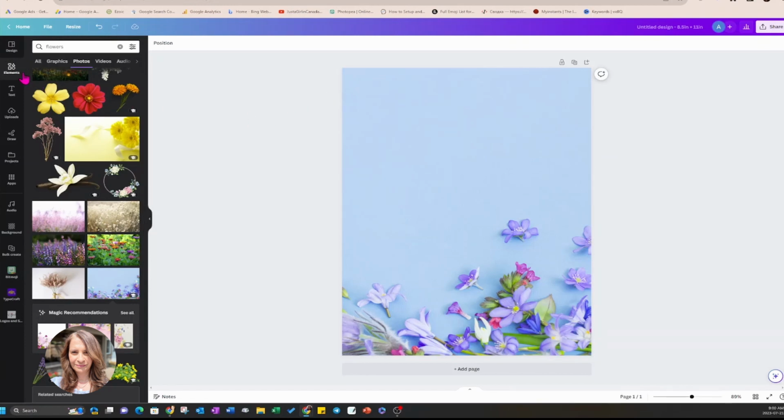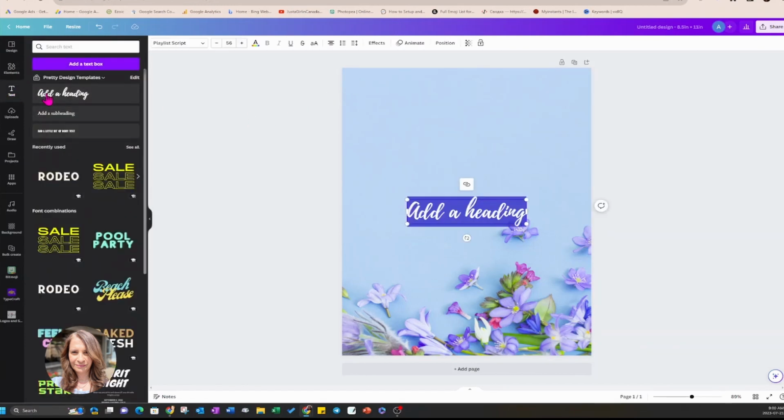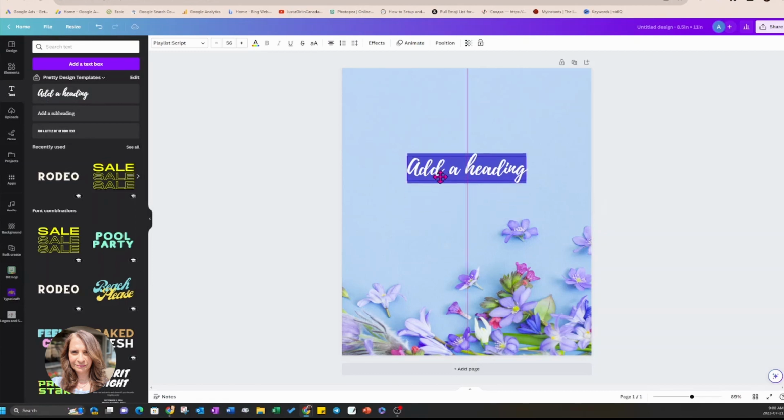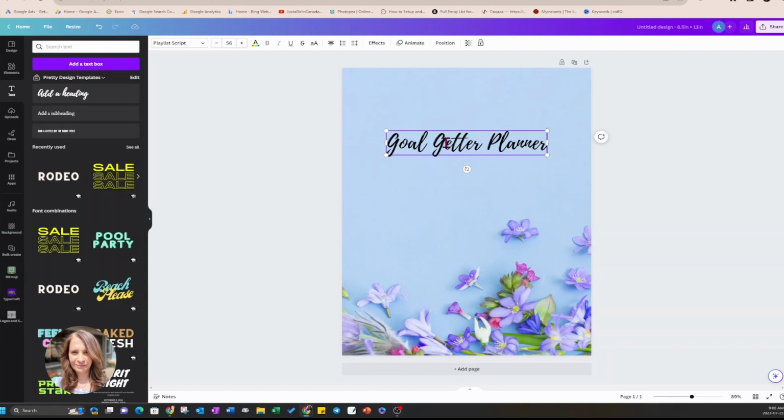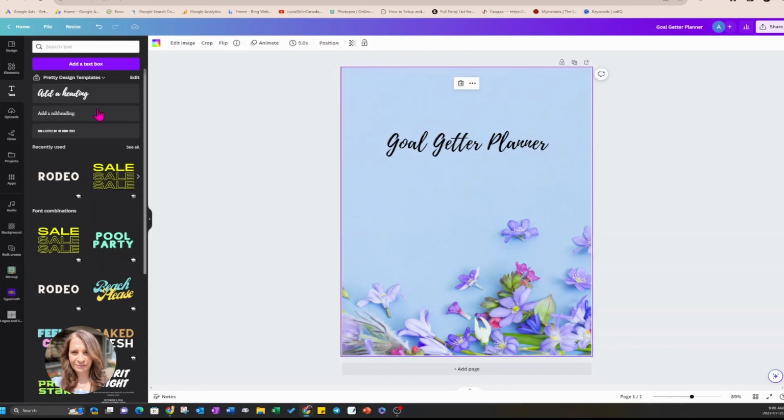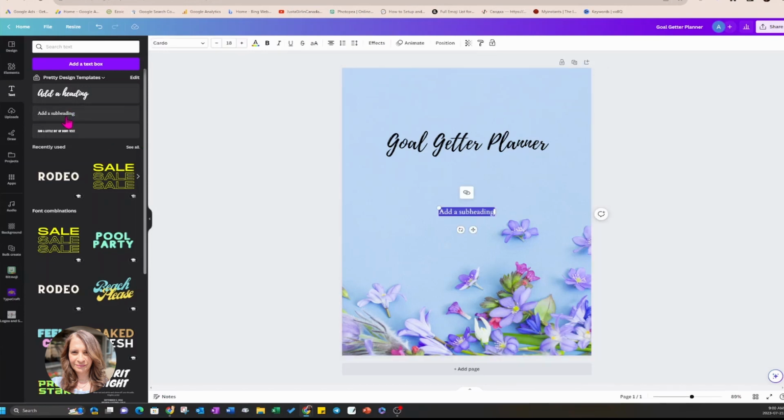And here we go. I'm now going to come in and I'm going to add some text. And you can use any font that you like. This font happens to be Playlist Script. It's one of my favorites. So I'm just going to call this Goal Getter Planner. And I'm going to add the year, but I'm going to add the year in a different font. And again, you can do this however. You can use whatever fonts you like. You don't have to use these fonts.